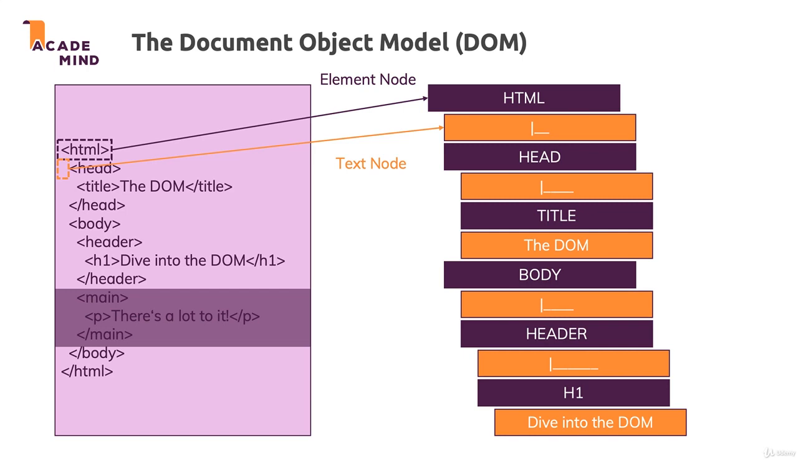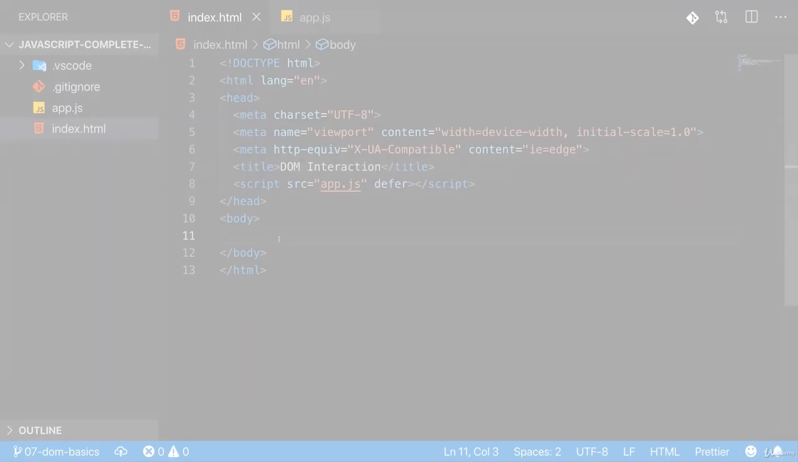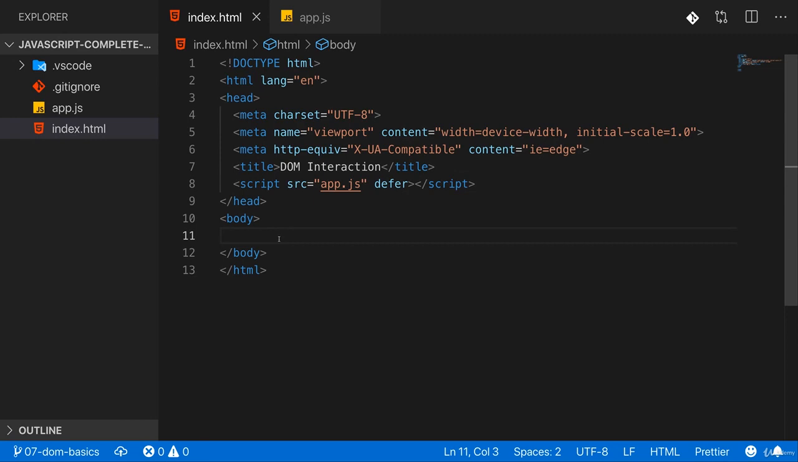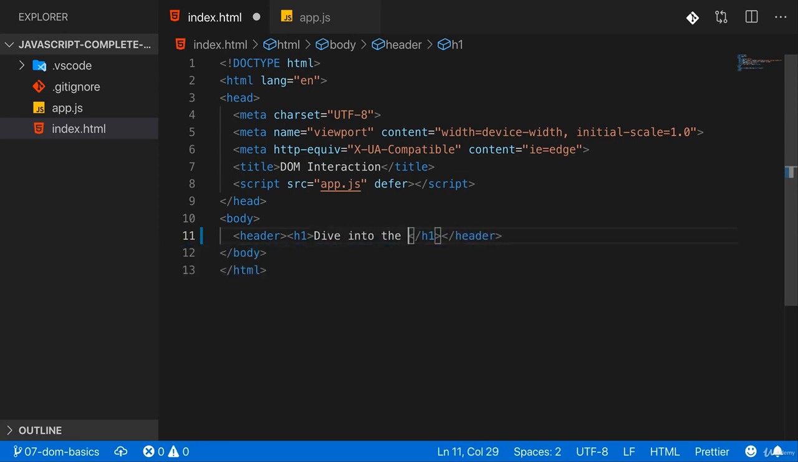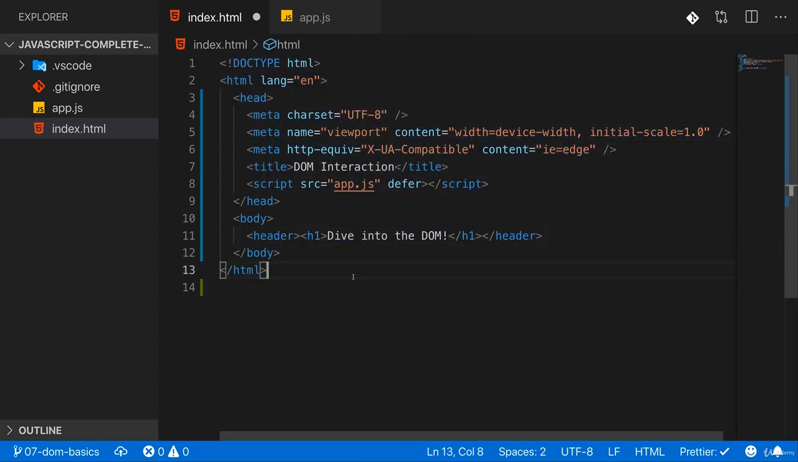And to get a better feeling for that, I'd suggest let's have a closer look at this in our web page. For this, back in the index.html file with which we started, I'll add a header here in the body, and then an h1 element in there where I say "Dive into the DOM" or anything like that. And this very simple HTML code is therefore already a valid HTML file, which of course is loaded and rendered by the browser.